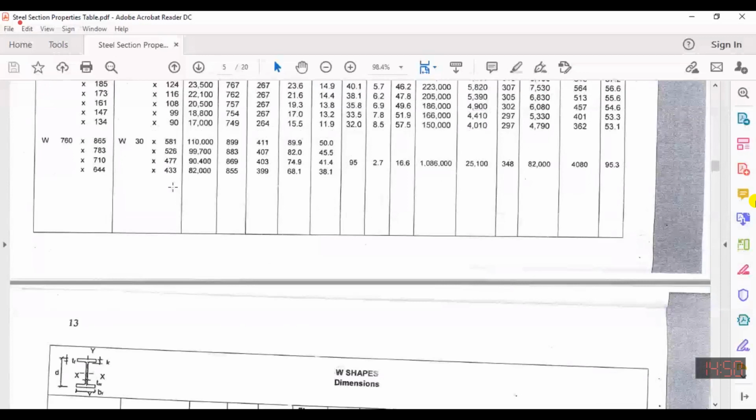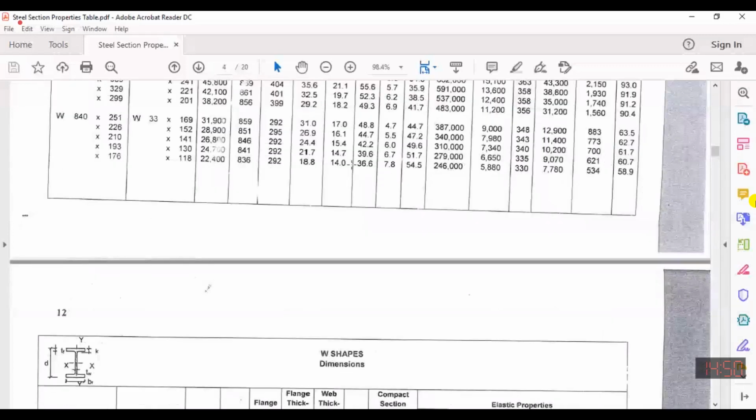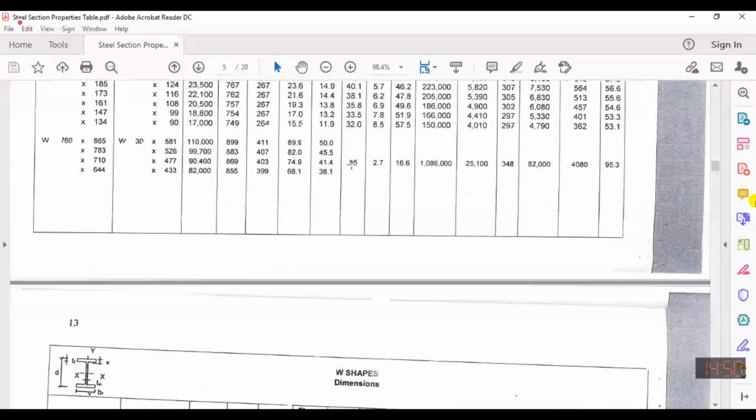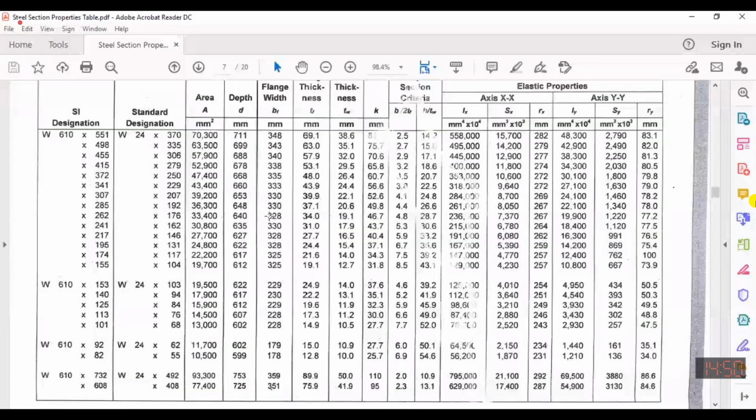Let me move to this table. Yes, this table also. Actually, here in the AISC they have listed many I sections with different designations. It means that in their library they might have 100 W sections. In the market, all the 100 might not be available. So a simple example here is if I consider the example of W610 into 153, this is the section.